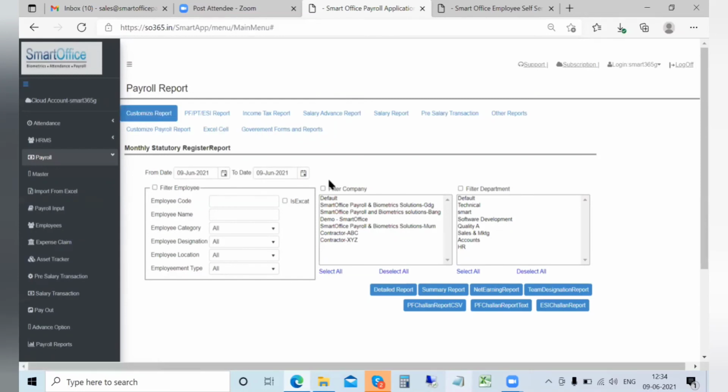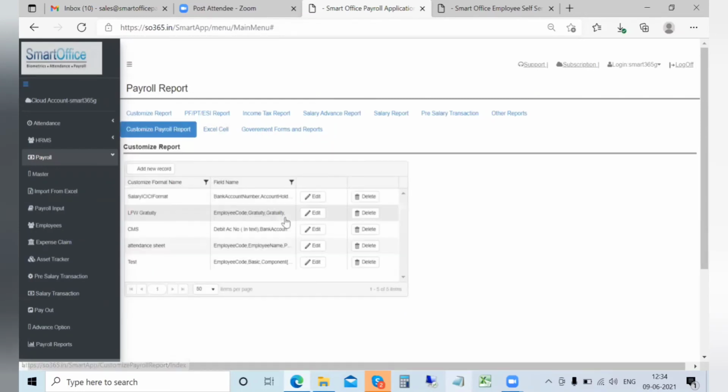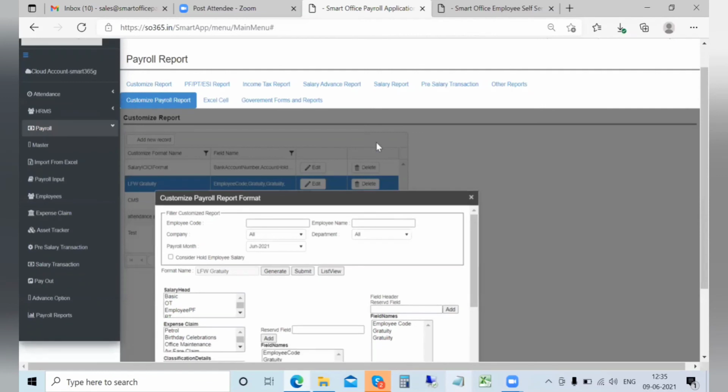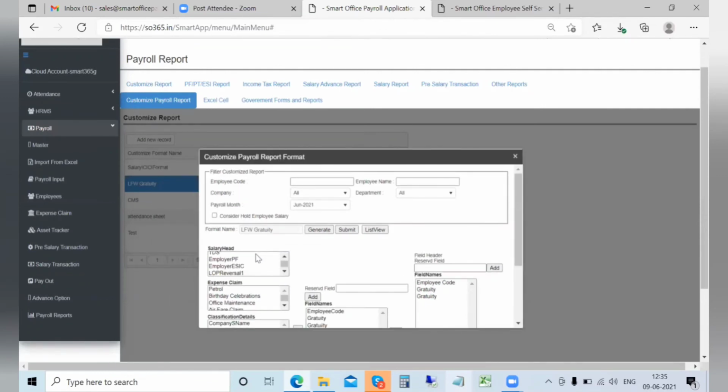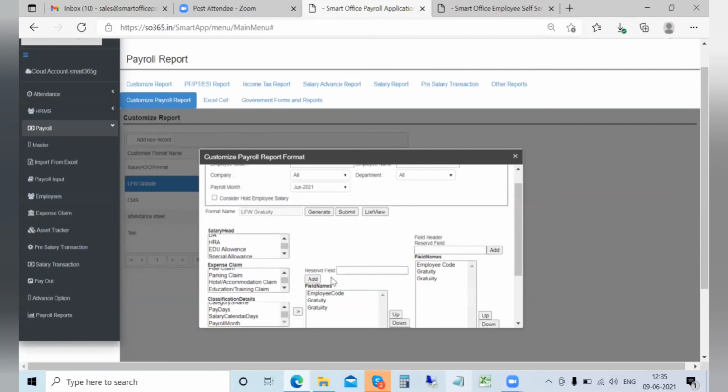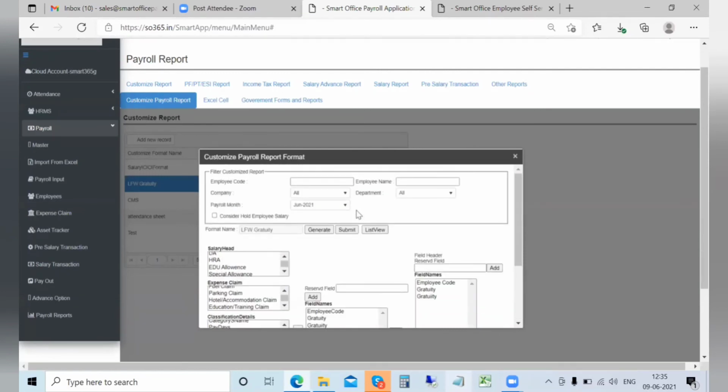Now the customized report. Here you can see that you can define the report on your own. These are the various heads which are available in terms of salary heads. These are the expense claim heads. These are the classification details, and then the employee details are available here in case you want that also to be included in your report. The attendance details are also available.